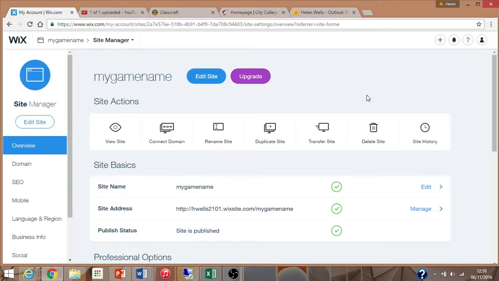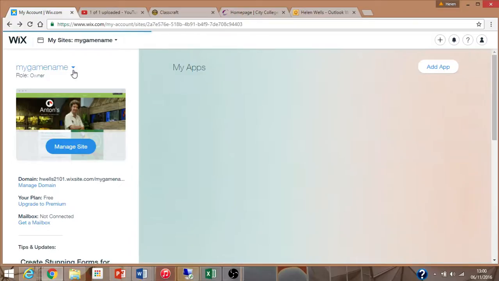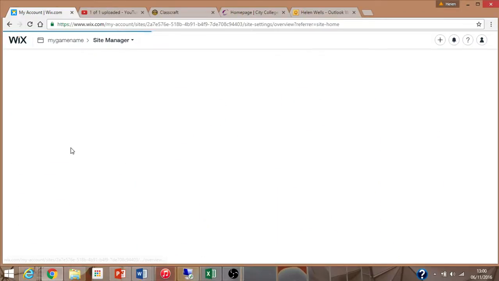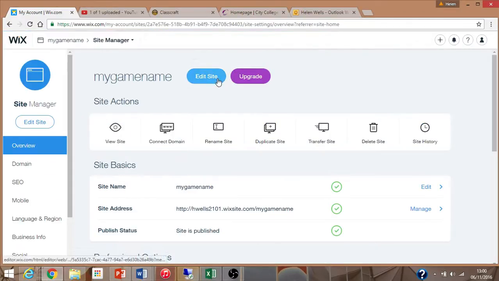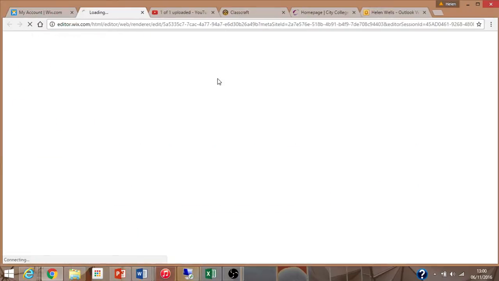So first off you need to sign into Wix, so you'll need to go to www.wix.com and then sign in using your college email address, which is your college number at student.cardiffcollege.ac.uk. Once you get there you should have a page that looks something a bit like this one on here, and if you go to manage site it'll take you to this page. If you click edit site, it'll pop open and it might take a couple of minutes to open the site up.